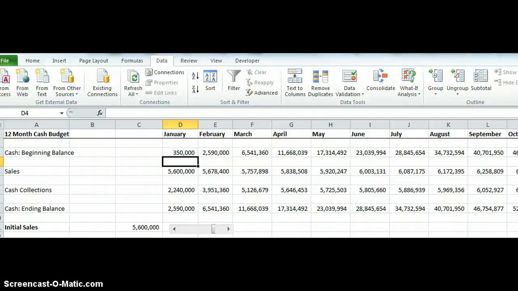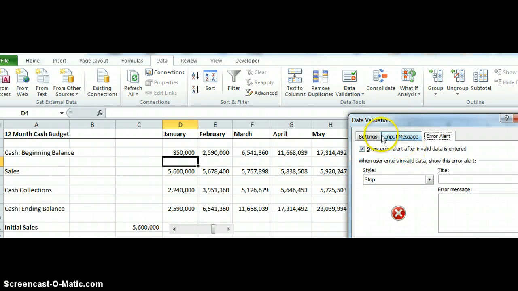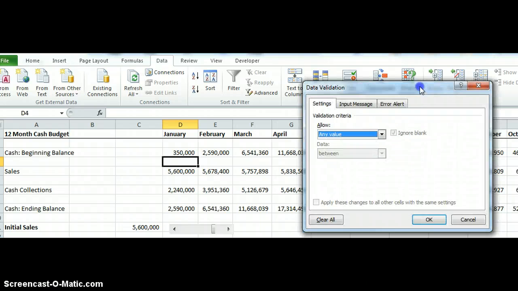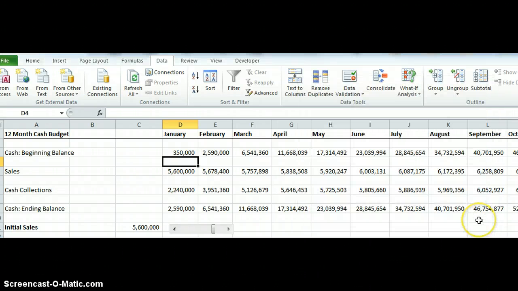So that's how, using data validation, I can put all kinds of different controls in here to make sure that we don't have errors. You can do all kinds of settings on here. Any value, whole numbers, you can restrict to that. You can restrict it to dates. You can make a list. You can customize it. You can have text things. So all kinds of input messages and error alerts. So it's a very useful tool if you want to restrict cells so that only certain values can be put in.